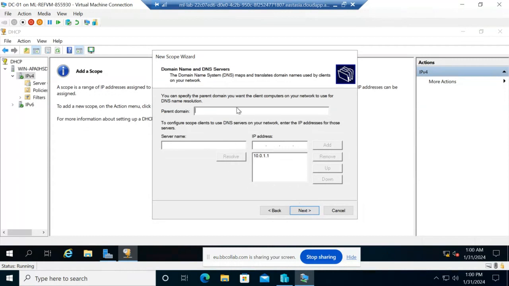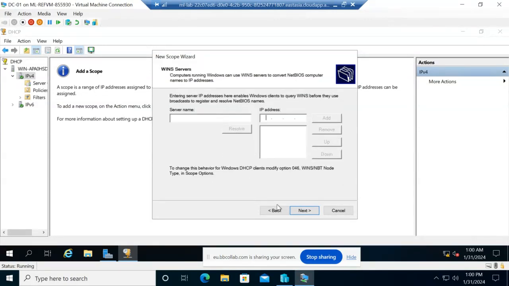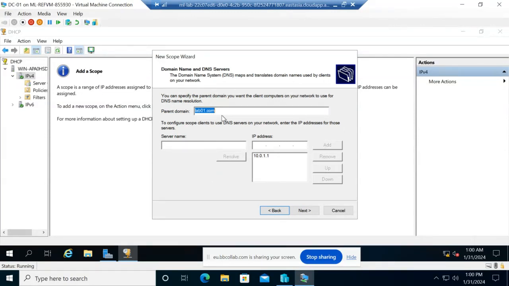The DNS is already picked up. What is the parent domain in the lab manual? So here we can just type lab01.com. It's not going to the internet. This is just a private lab. You see the DNS is already picked up, so I don't need to put it. 10.0.xx on your computer. Okay. This one? Are you sure? Okay.